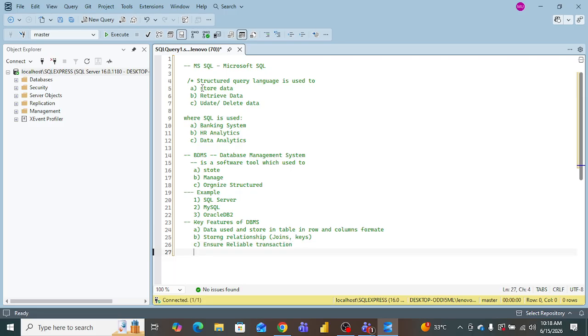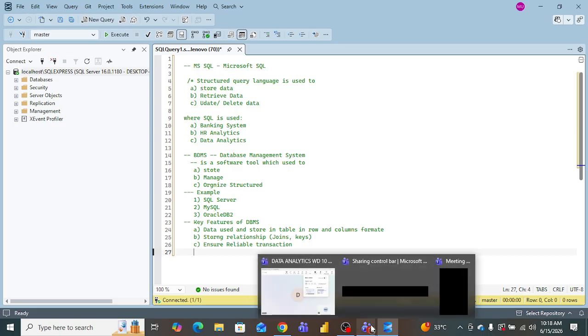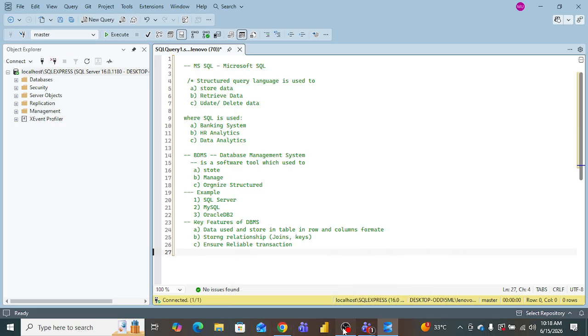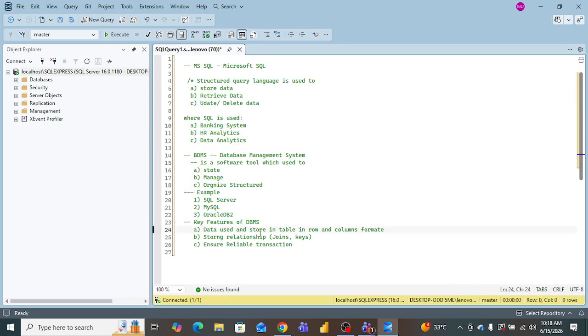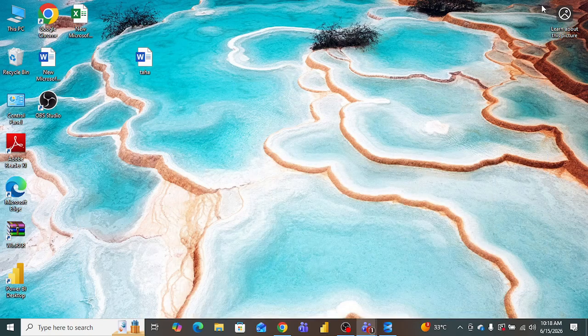Right? Now I will explain this. Okay, wait a minute. So the first thing, I told you data is used and stored. I have explained this. Now you have to understand the features, right? So I have mentioned data is used and stored in tables in row and column format. Now I will show you how.